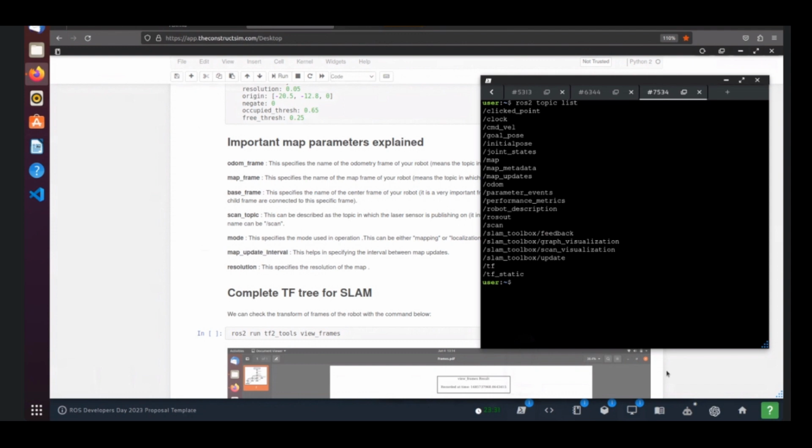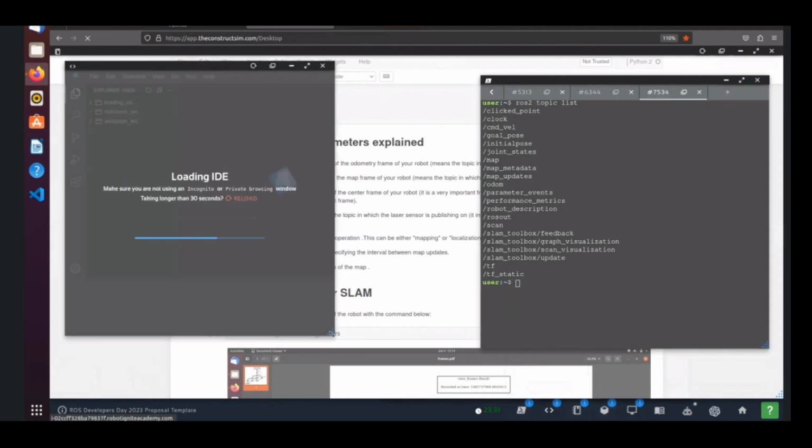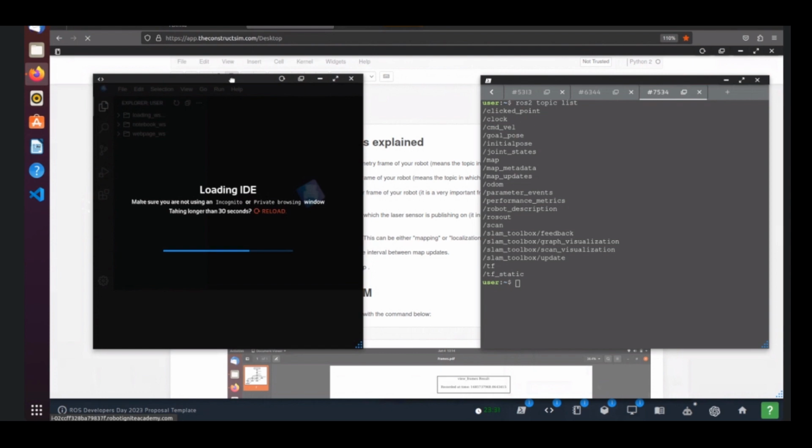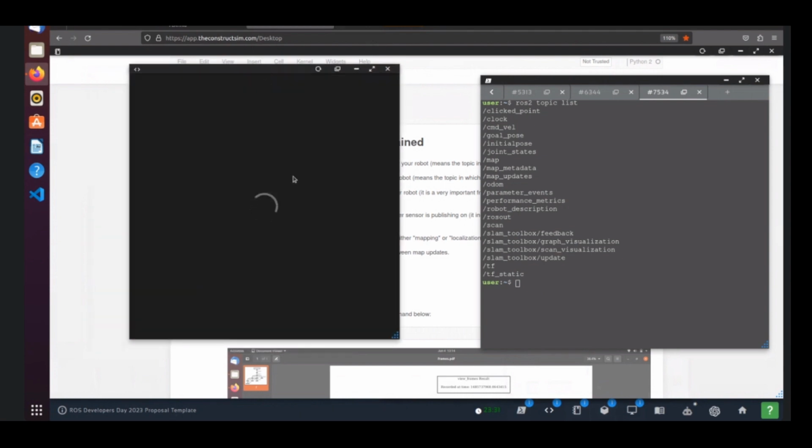And the SLAM toolbox node, let me open this code, whether it will work now. Still loading. Let's hope that it loads now. Okay, yes, I hope it loads now. It's the network, I don't know why.